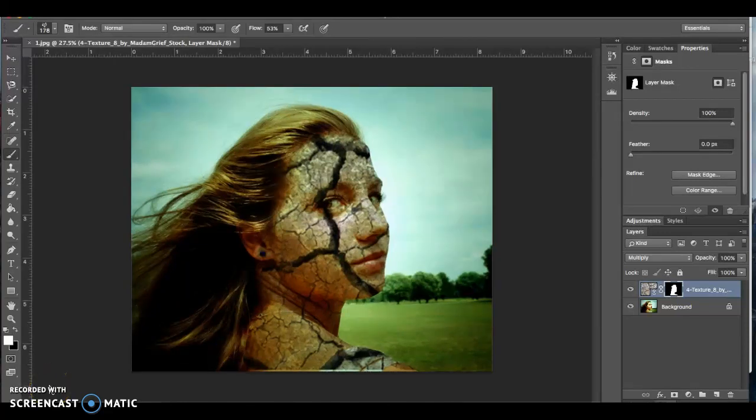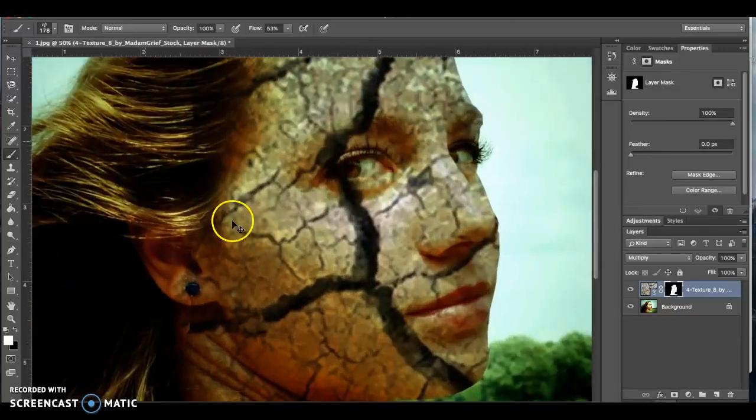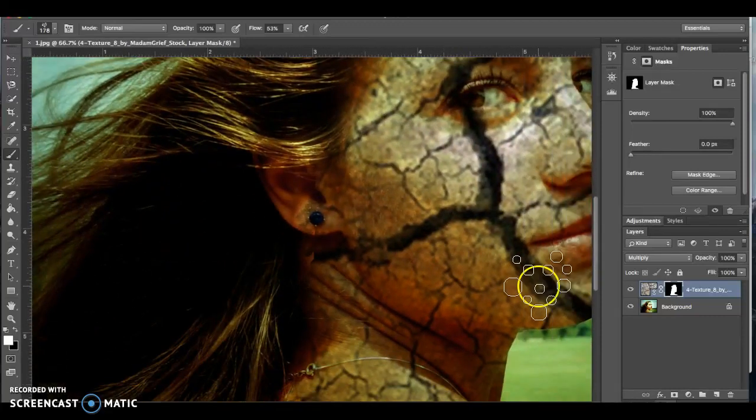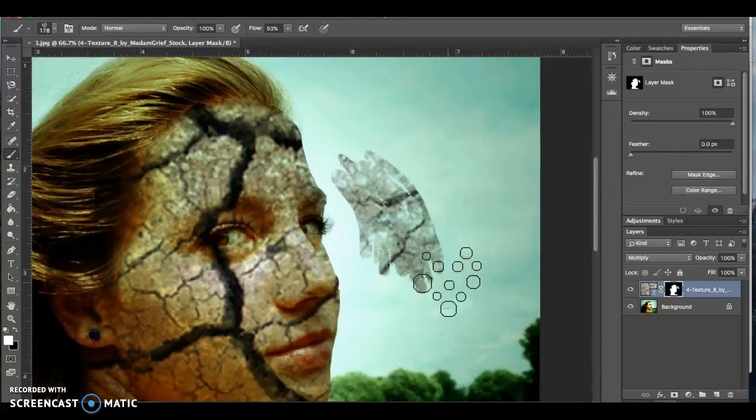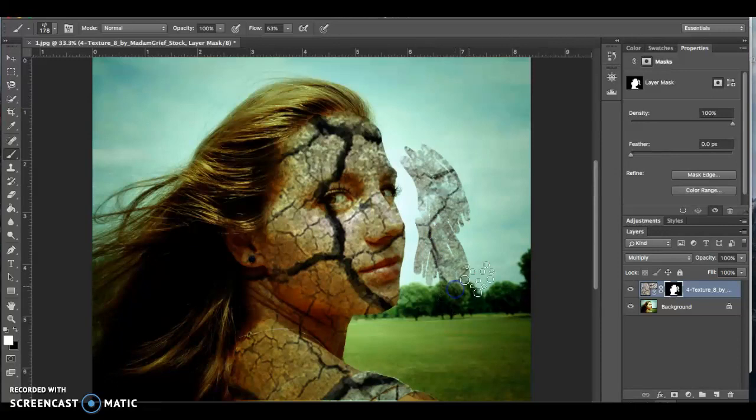The reason why you want to add a layer mask instead of just deleting the background so that the texture is not on the sky or the grass is so that in case you missed an area, for example, I did not get texture on my ear over here. So what I can do now, since I still have the layer mask, is making sure that I have white selected. I can use my paintbrush and paint the texture back onto the ear. And then maybe I wanted some extra texture in certain areas in the background. I can paint that in as well.